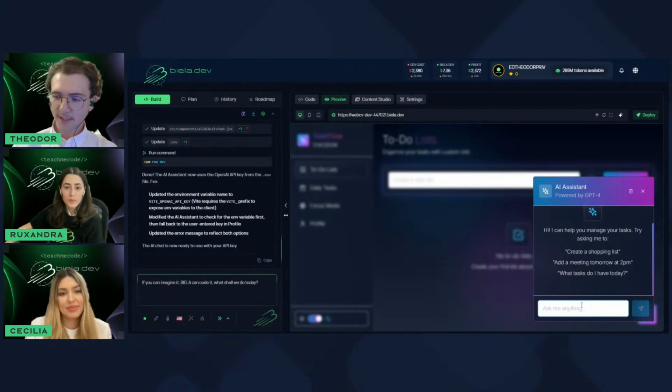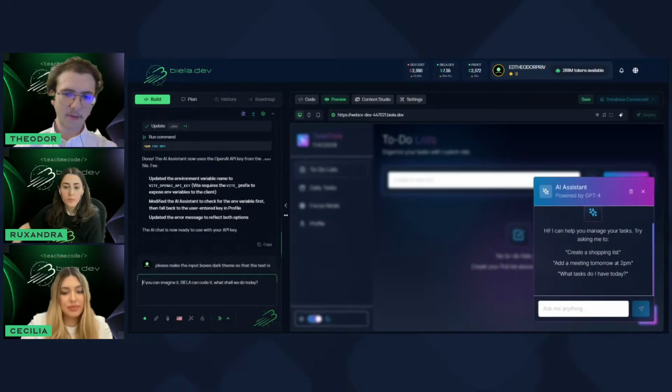So, let's see how the ChatGPT integration works. Let's see. The text here is white, and I'd like Biela to code this to be black for me. Please make the input boxes dark theme, so that the text is visible inside of them. Awesome.